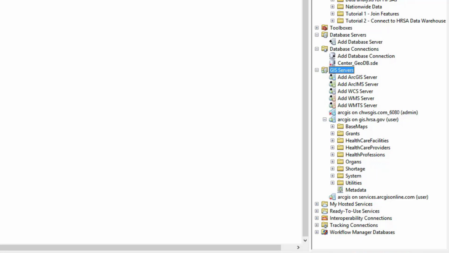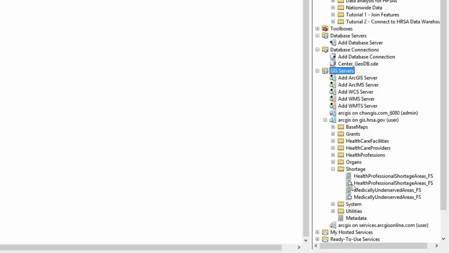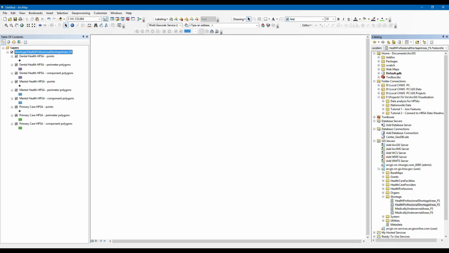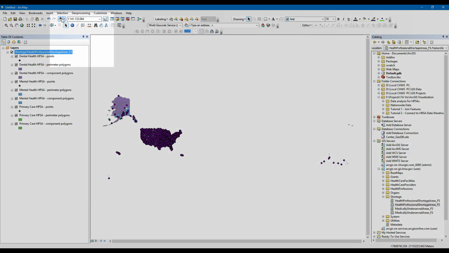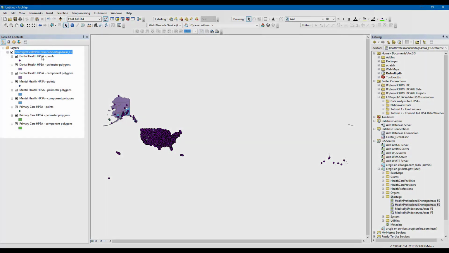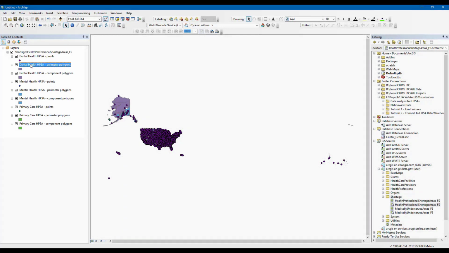Now that we have connected to HRSA's data warehouse, let's add the HPSAs to our map. To do so, simply drag the feature service named Health Professional Shortage Areas to your table of contents on the left side of the screen. It may take a while until you will be able to see the features on the map. Another way to add data to your table of contents is to use the Add Data button on the toolbar at the top of your screen. Once you've added the data, you can see several layers, where each layer represents a different type of shortage, discipline, and feature.